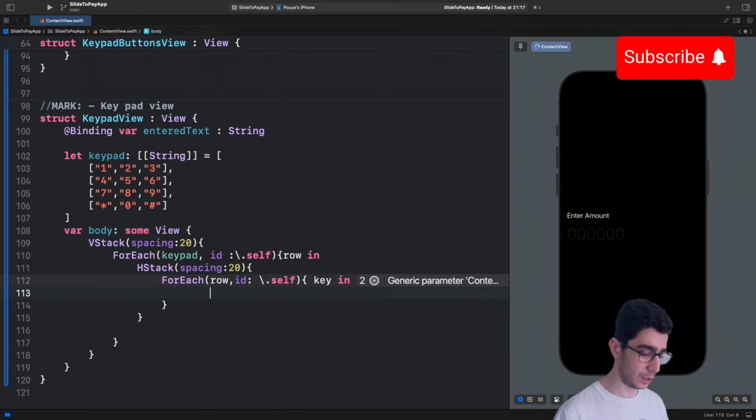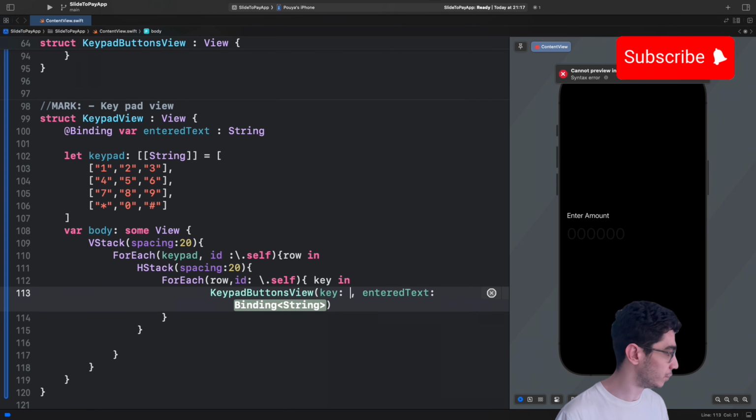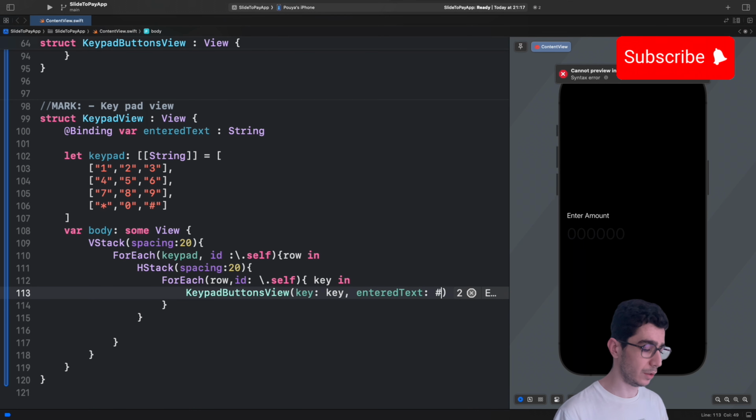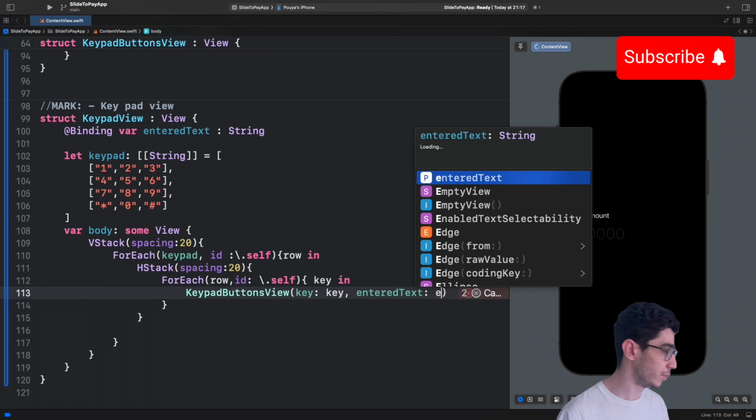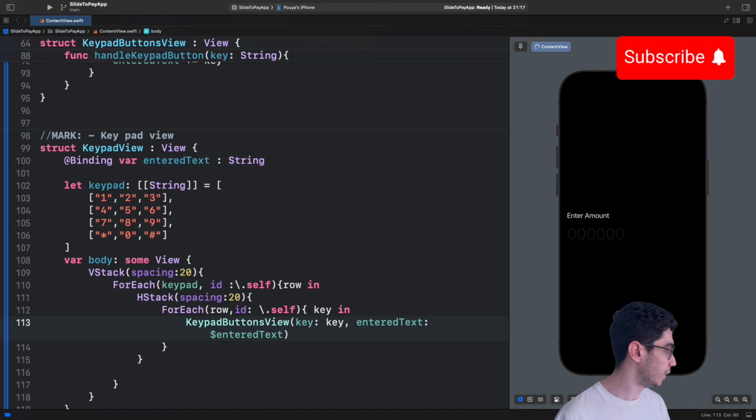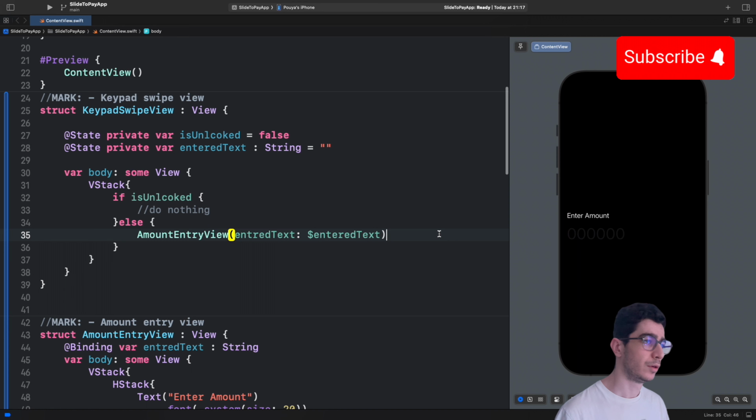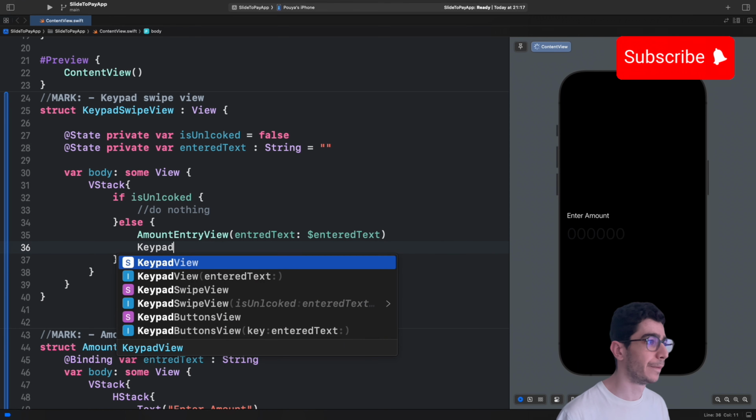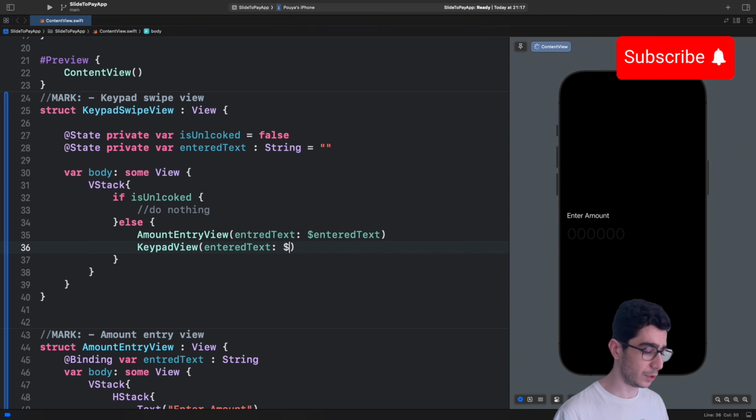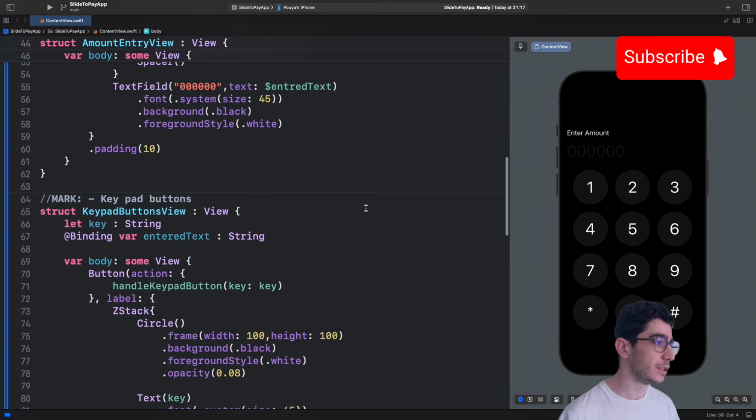So this is it, and KeypadButtonView, and for the key we have to say key, and here we have to pass the enterText, I think, yep, $enterText. So here we go, and let me just add it to the else here to see that KeypadView, and for the enterText we have $enterText. So let us show. Yep, this is it.